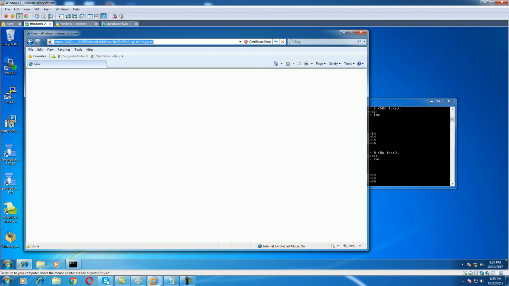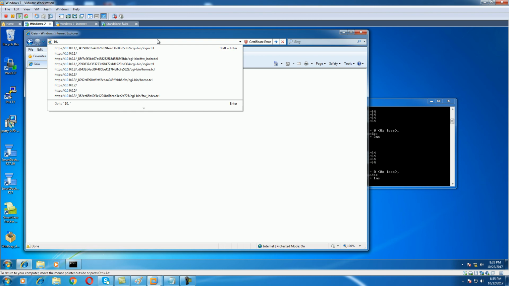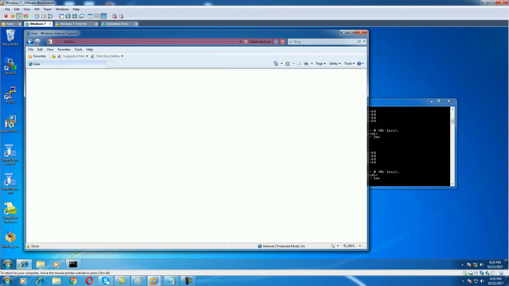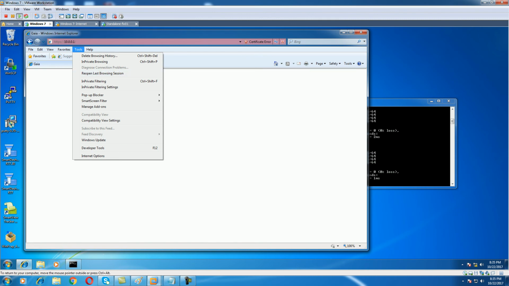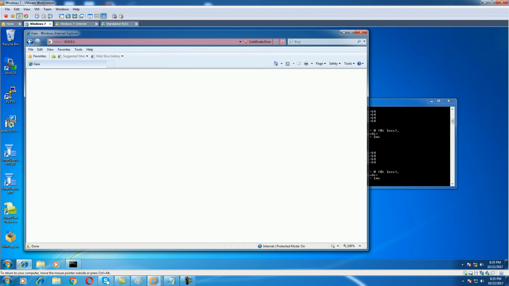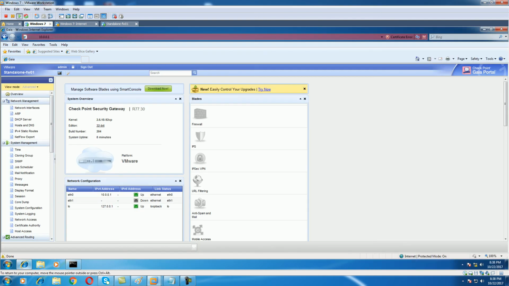So let's go to the Gaia portal now. The system is going slow nowadays. Let's wait for some time. Let it come. So now you can say it's installed, and you can see here in the Gaia dashboard the kernel version we are using, then the edition, then the build number, and the system uptime is also showing.